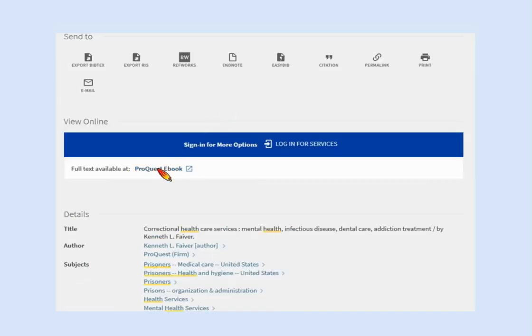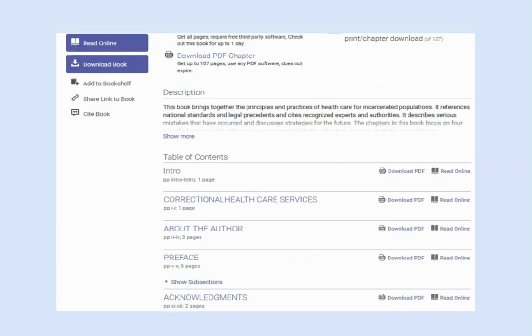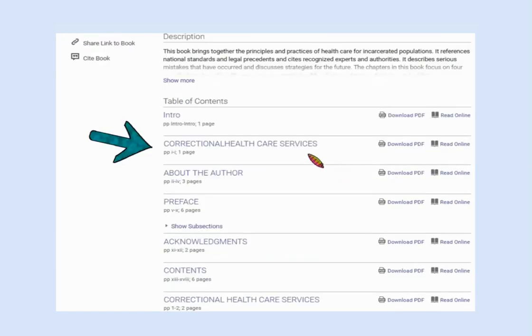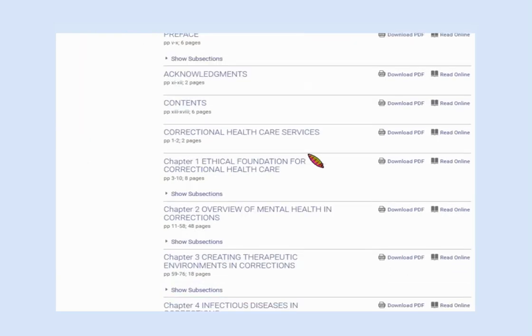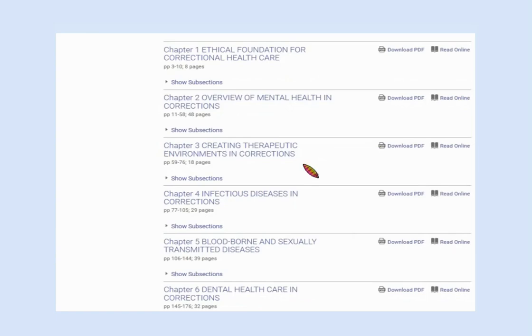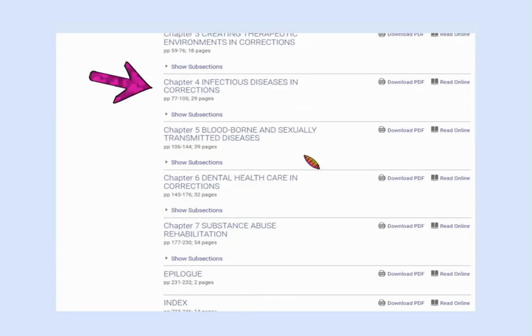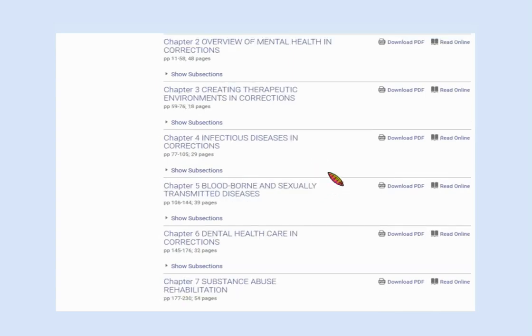And we're going to have to open it again. It's at ProQuest eBooks, known as eBook Central. Now, remember, you don't have to read the whole book. Here we have an introduction, Correctional Healthcare Services. We go a little further. We have a better introduction. You have overviews. You have infectious diseases. You have bloodborne and sexually transmitted diseases such as AIDS and hepatitis. We even have dental health.